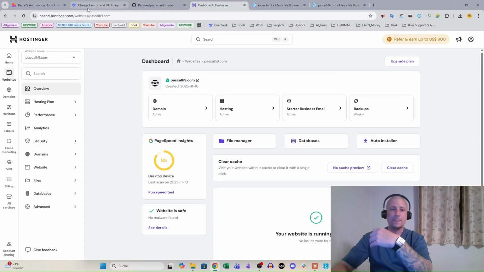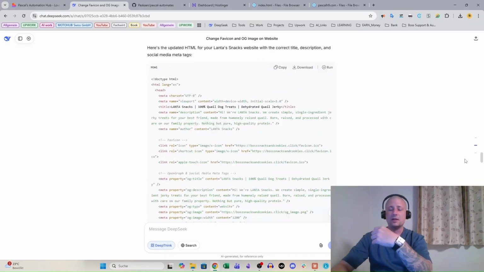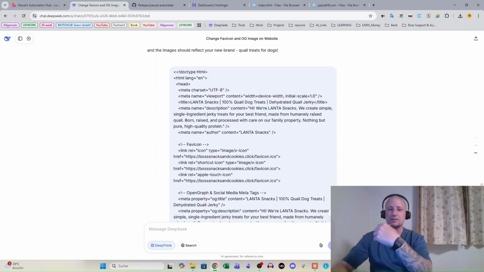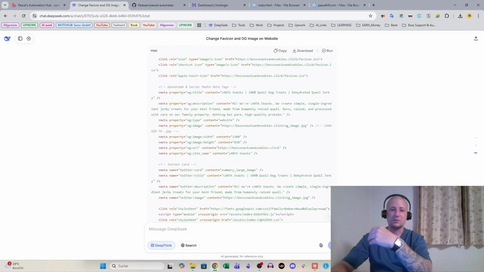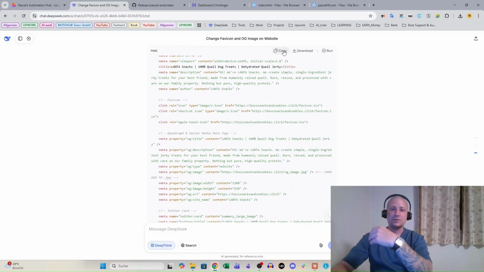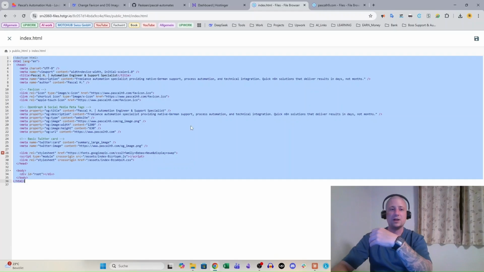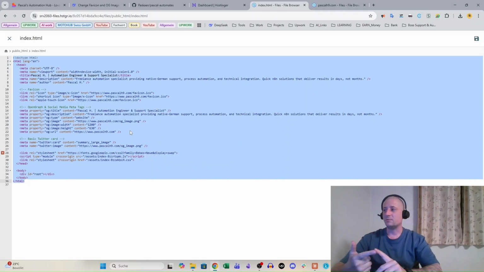You will then just go. I had a few turns because this was the first time I did this. If you have some knowledge in advance, it will be even easier. So then at the end, you just copy and go back to your Hostinger. Here was the index.html file. You paste it, and then your code is changed, and you will have a unique Open Graph image and a unique favicon. So we did it.